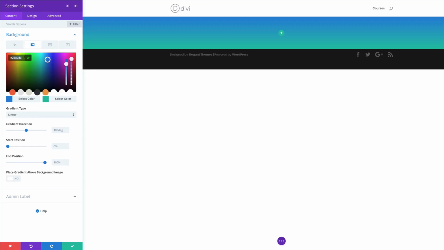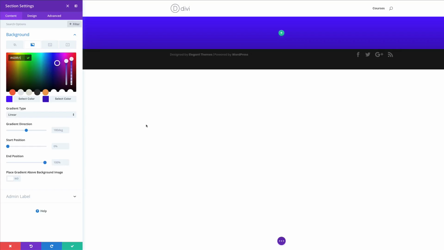Okay, so I'm going to add my color here. And then I need to add my second color. Okay, so the next thing we need to do is to make sure our gradient type is set to linear. And for the gradient direction, we need to set this at 146. And the start position needs to be at 30%.